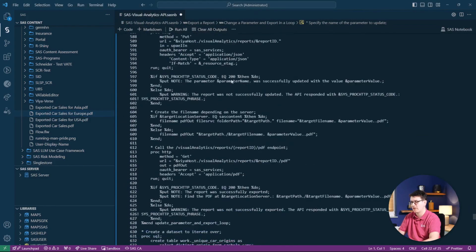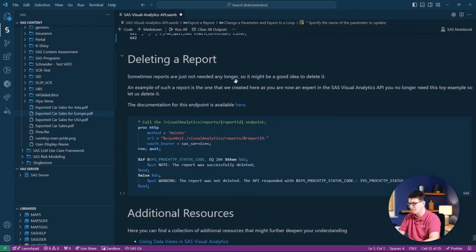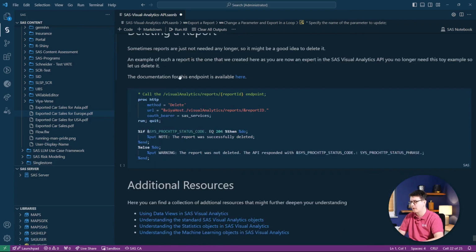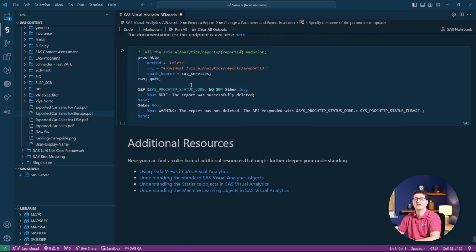Now, let's finish things out by showcasing that we can of course also delete the report again, so we leave no assets behind. If this is just a toy example for you, I highly recommend that you go ahead and delete assets, because otherwise in the future you will just be confused what this asset was, right? So clean up after yourself. And there are also some additional resources in there to help kickstart your journey to dive deeper and understand more.